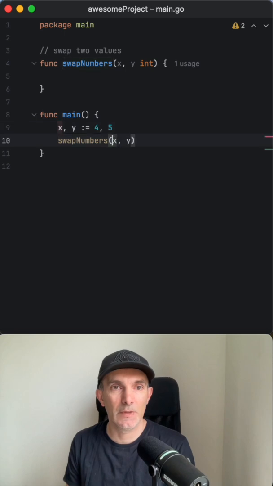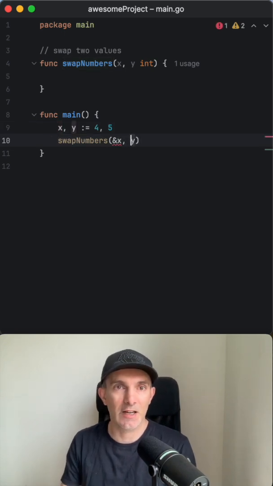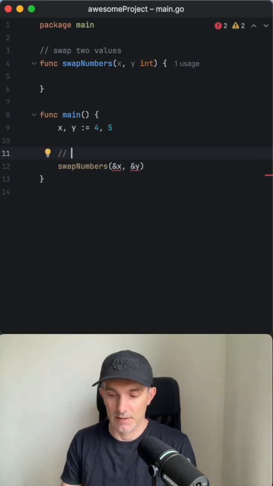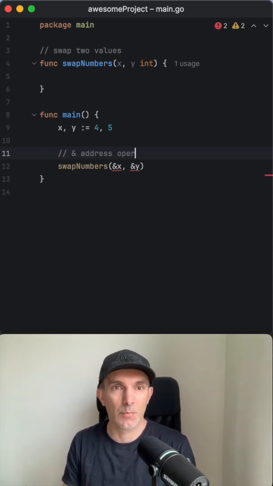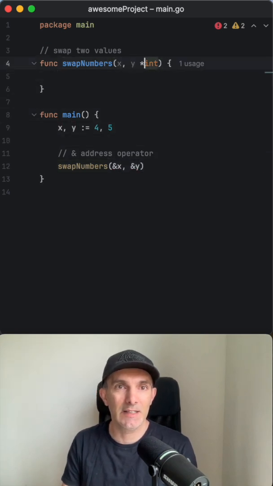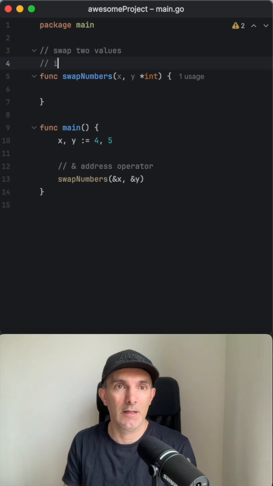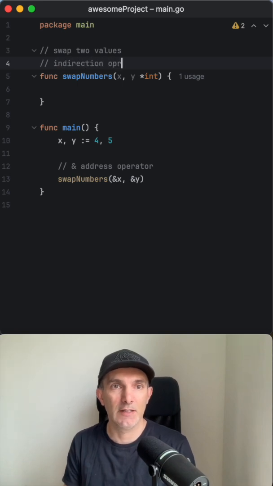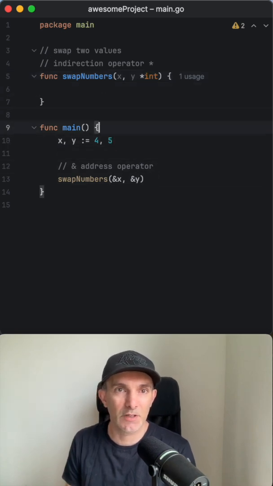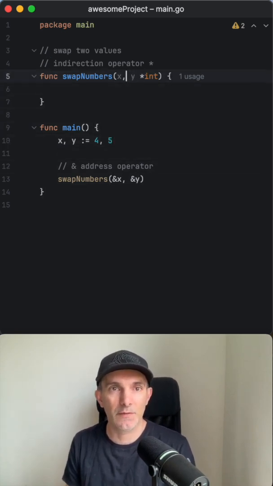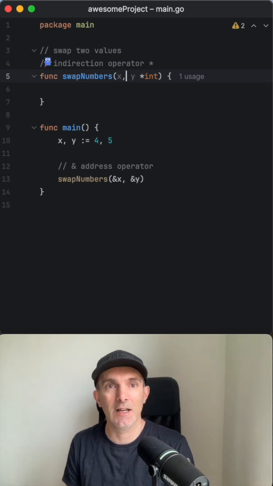So we need to use this operator, which is an address operator. This is called an address operator. And we're going to pass this here. And we need to indicate this is an indirection operator, which is this one. So we are going to point address. We're not passing the value itself, but we are pointing the address of x and y in the memory.